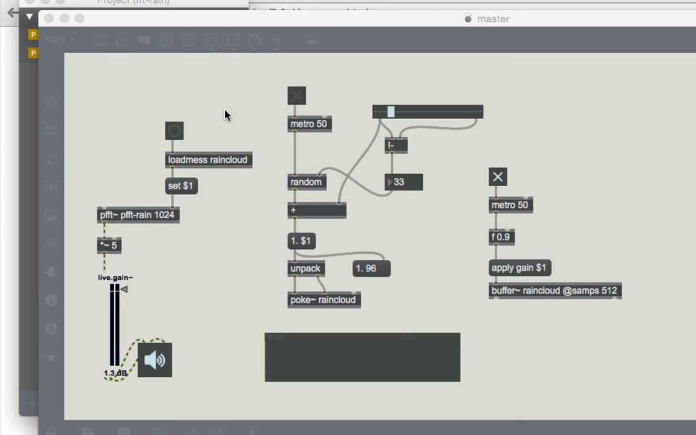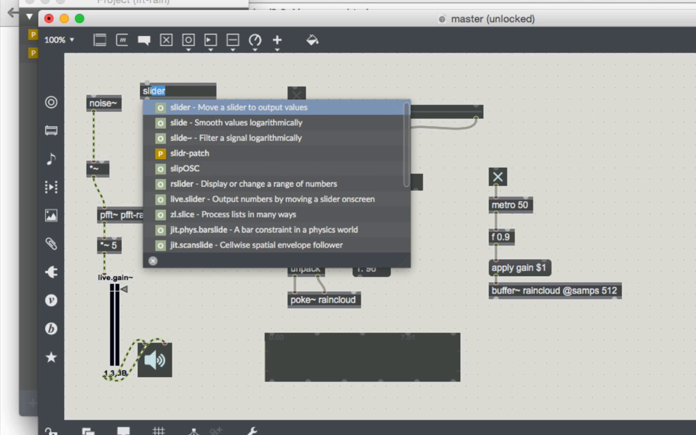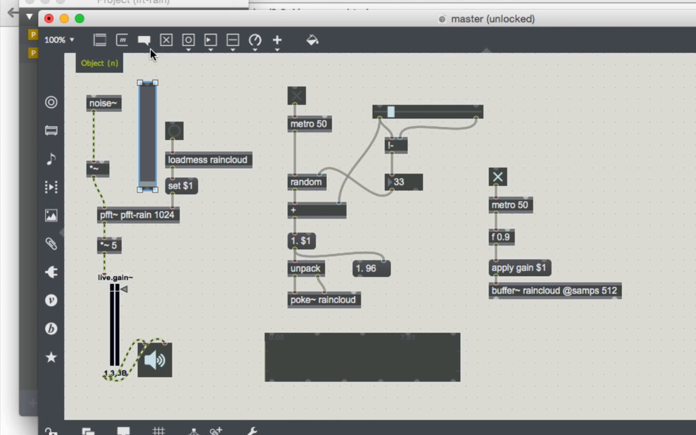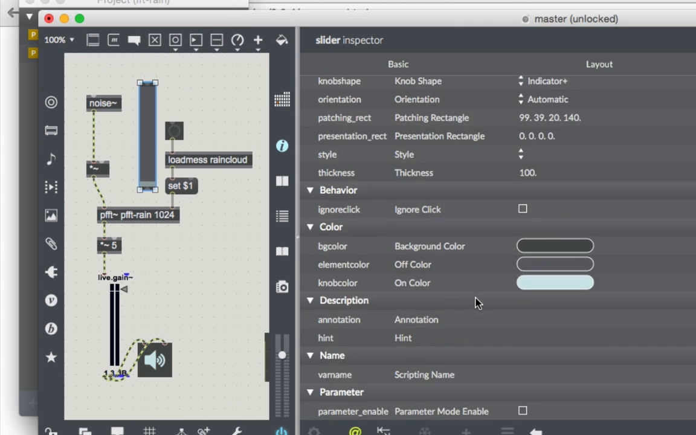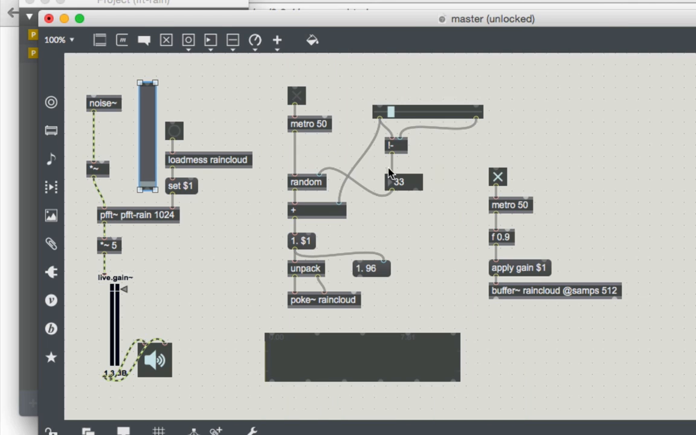So now if I come back into this patch and make a noise object, and then like times tilde, and then let's make a slider. Make a slider and give it floating point output and a range of 1. This ought to let us add a little bit of noise.